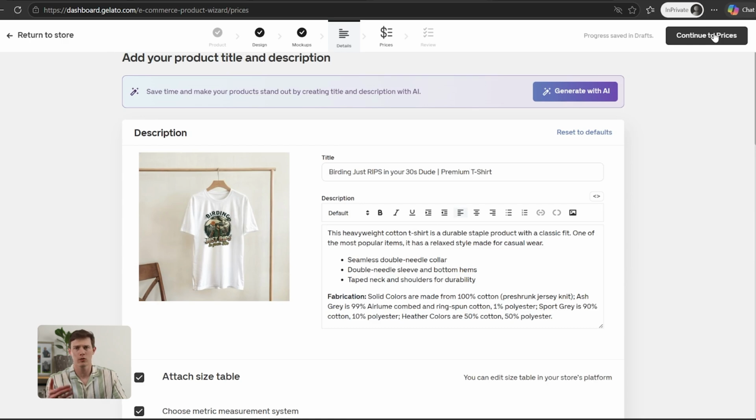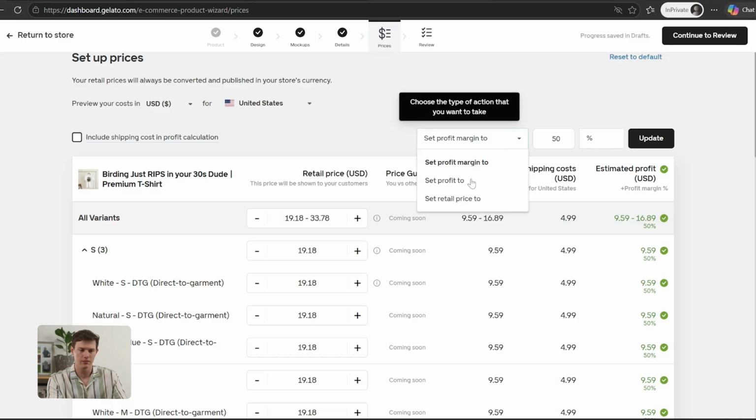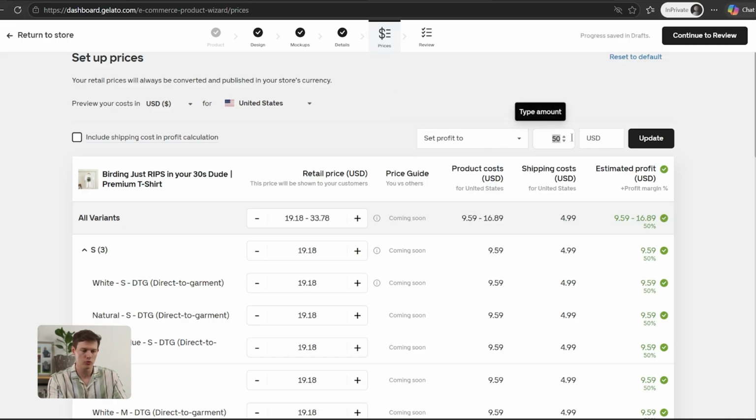Prices with Gelato are easy to set. All you have to do is select your profit margin, and this could be a percentage or this could be a dollar amount. So you could say set profit to, maybe each one's going to be a $5 profit. It depends on where you're selling this.